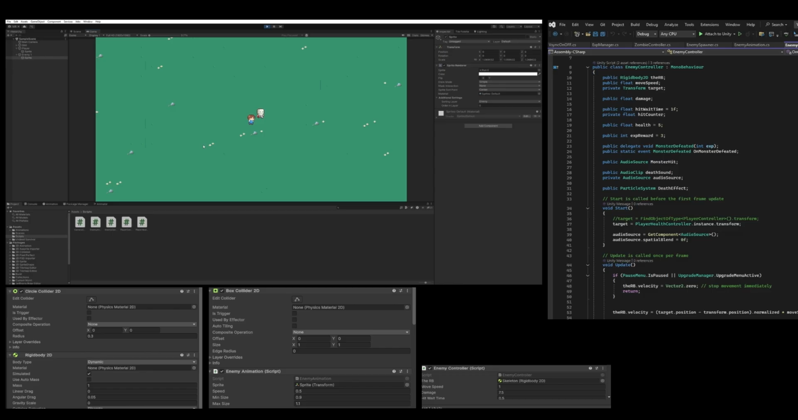Now we move on to the enemies. This is the first type of enemy, which is the skeleton. And again, we have the circle collider, the rigid body, the box collider, and the script. The circle collider defines the enemy's hitbox with a radius of 0.3. This one keeps it fairly small and close to the sprite's center.